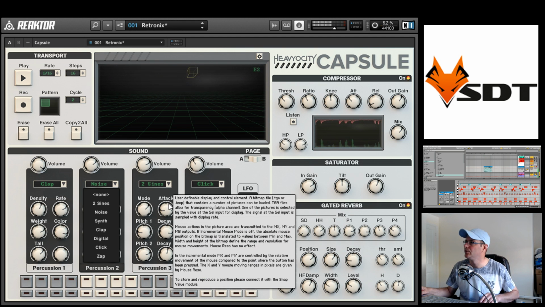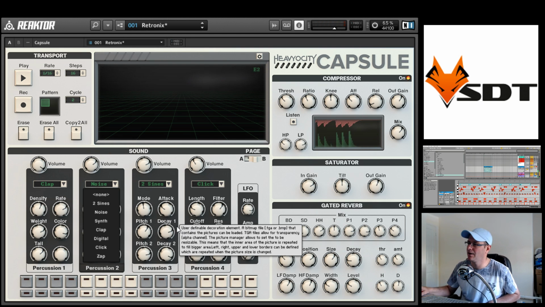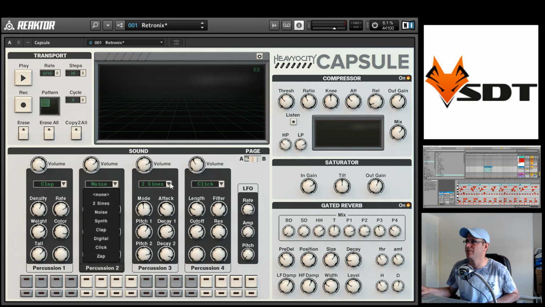So the two sines. Clap, noise, two sines. Mode is just like a low pass filter. Two different sines. The pitch of the first. All it is is two sine waves. You can control the pitch of them, and the decay of both. You get some tin-canny, old school cowbell sounds with that. We won't bother recording that in.